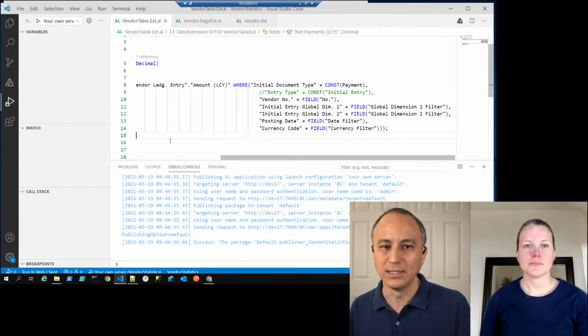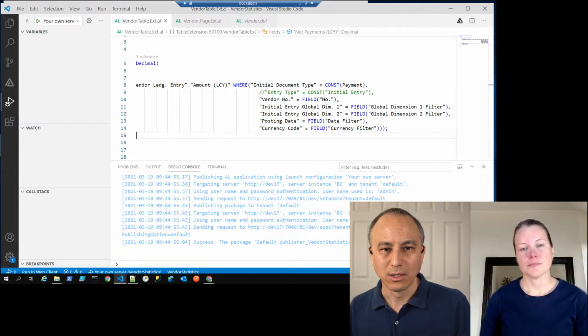Okay, and Jeremy says that requires no flow field. Okay. So maybe you could also fix via a code unit subscription on void check to change the type to payment. Then all fact boxes would be right.